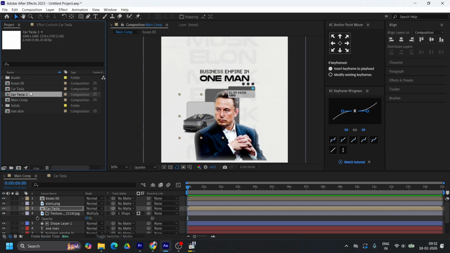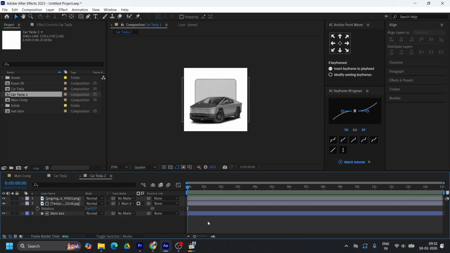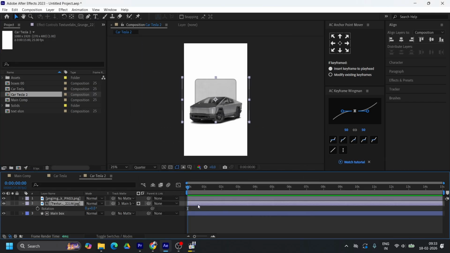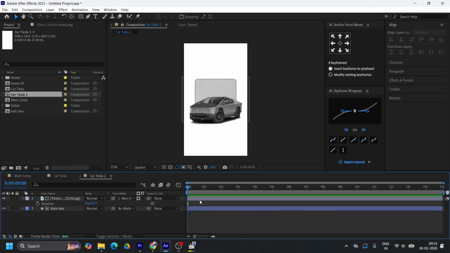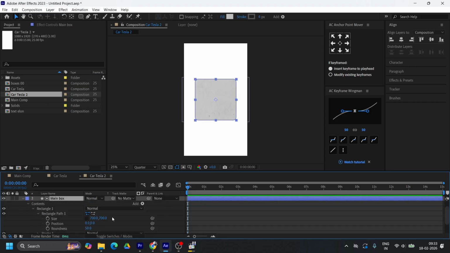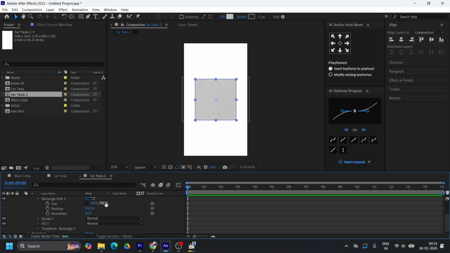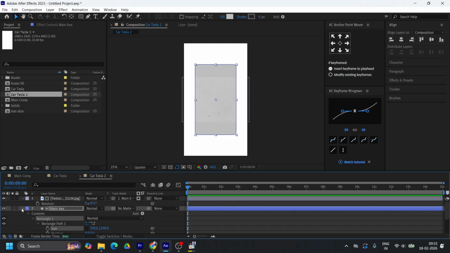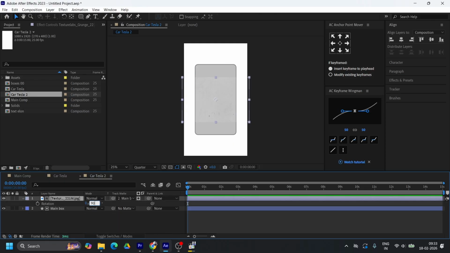I will duplicate this composition, then go to the composition, and I need some settings, like let's take it 90 by 20, the height. Now I will keep only the texture, take the car, and let's play with the size. So this is 700, so maybe I will almost double. This looks good, and for the texture, I will rotate the texture 90 degrees.